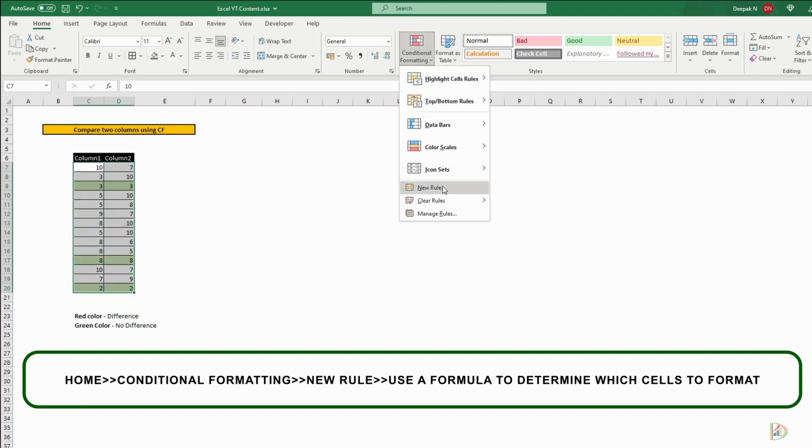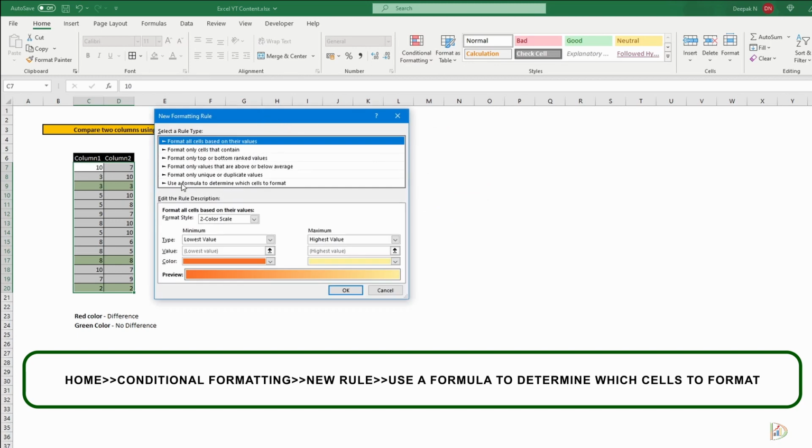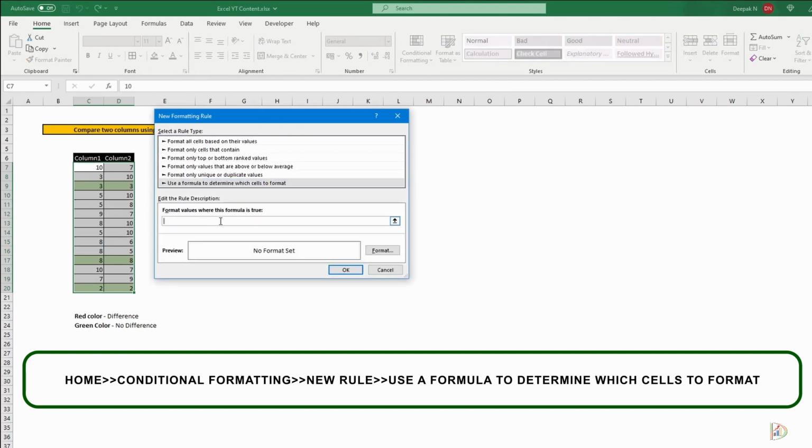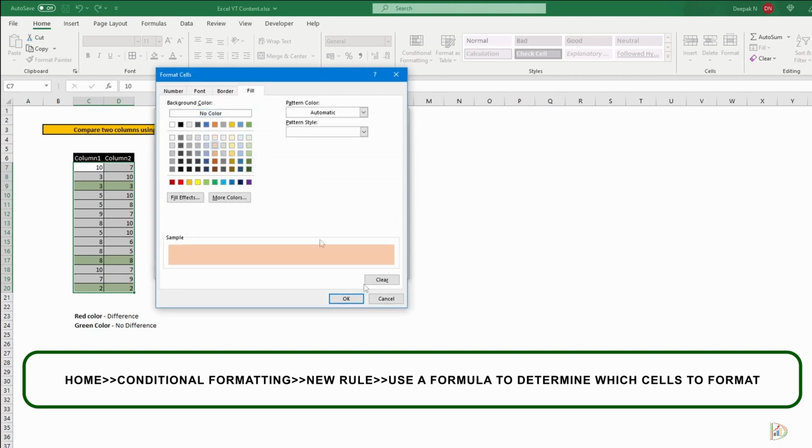Again, we'll do the next formula. Use a formula to determine which cells to format. Now again, click equal. In this case, we'll be giving a not equal to sign. Similarly, we'll lock only the C column. We'll give the not equal symbol and select D7. Again, we'll lock only the D column, click Format, and here we'll select a lightish red color.